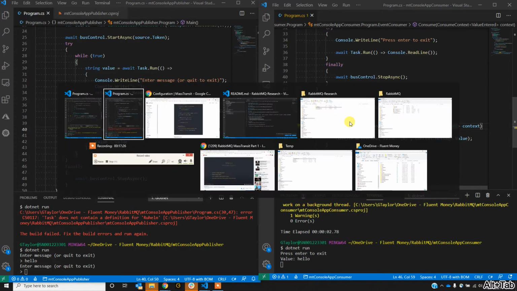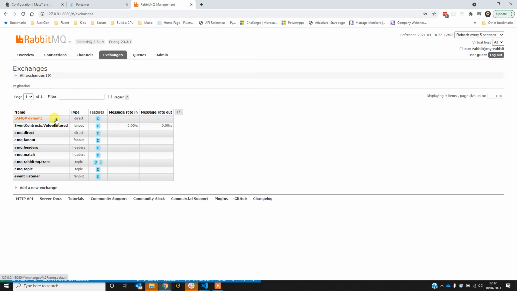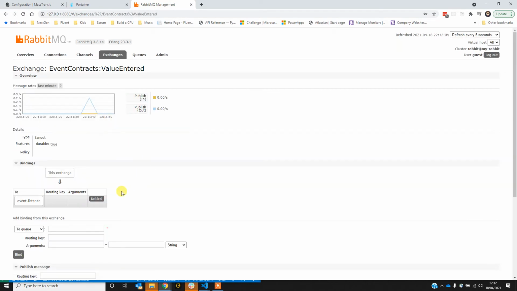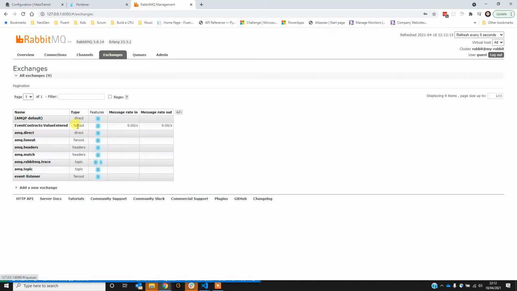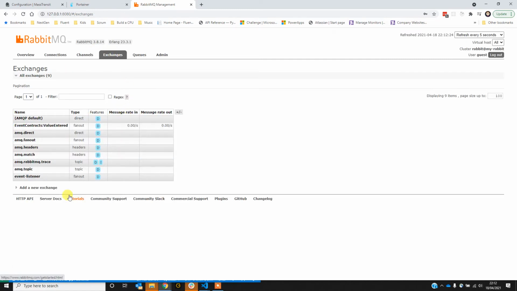Let's have a look at the queue. So we've got value entered. Oh, it's set up the binding to event listener. What about event listener? Event listener's got it as well. That makes no sense, does it? Because I don't want two exchanges. I just want one.